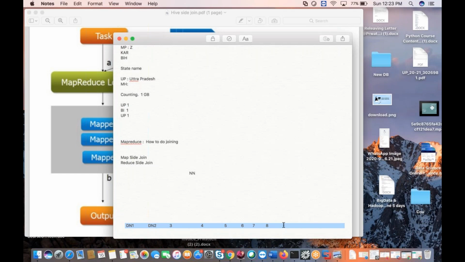Okay, this data will be distributed onto multiple nodes. What will you do? Counting GB, state name. This file you will also store in HDFS. Both files you will store onto HDFS. This file will be very small.